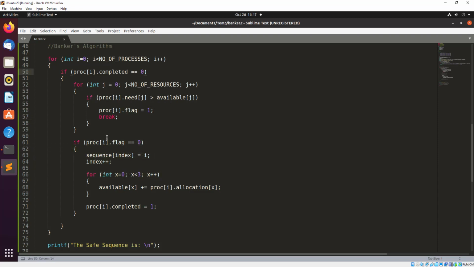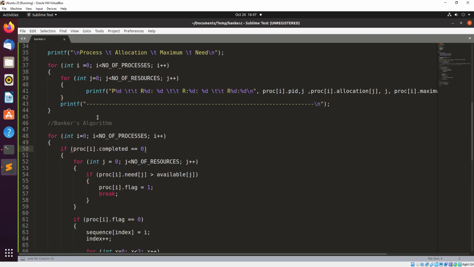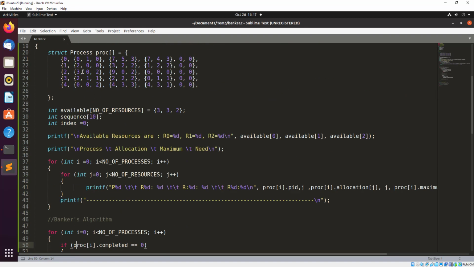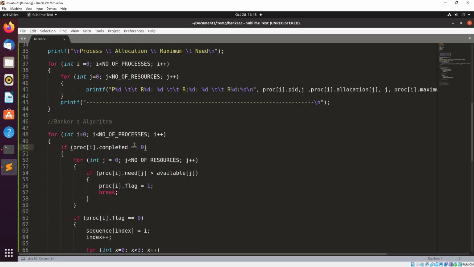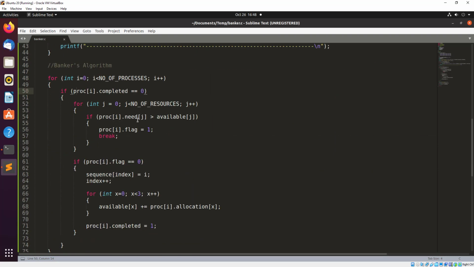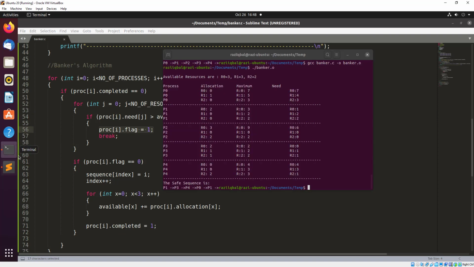For P1, it will go like this. For P1 we have 200 and 122. So availability is 332, so this should work. So P1 should work. It comes over here, it will give it a flag of 1. It will not, so this will not run. Okay, right. So what is happening is, once we make flag 1, okay, so what is the output?